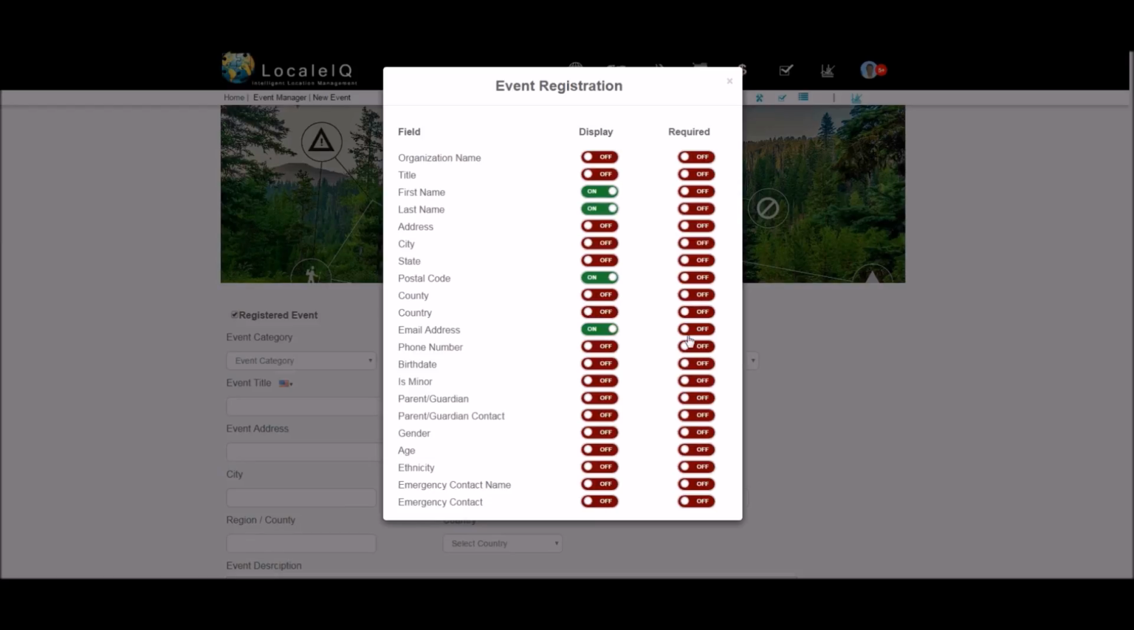We're going to ask for email address, and we're going to require it because it's a registered event, and we want to be able to send confirmation emails to the folks. And we're going to ask for phone number. And in this case, let's ask for age, if this is a race event that we're setting up.